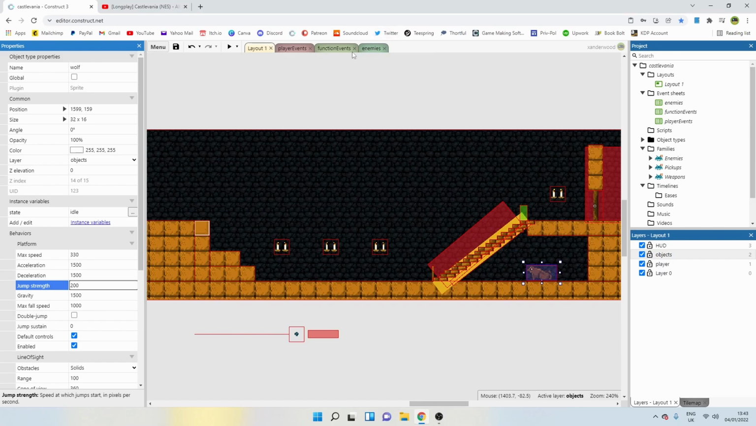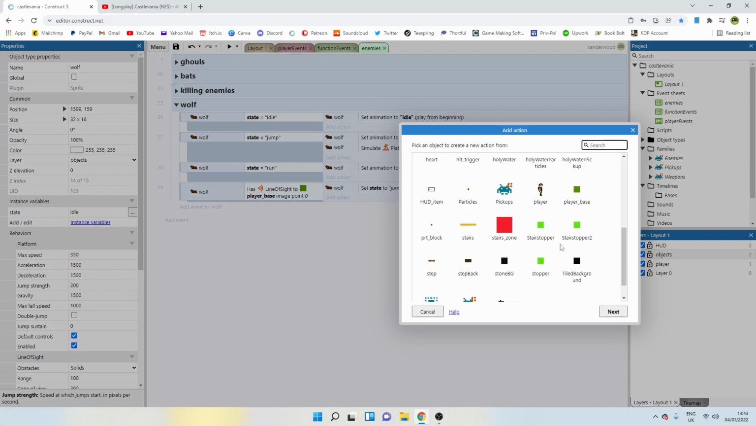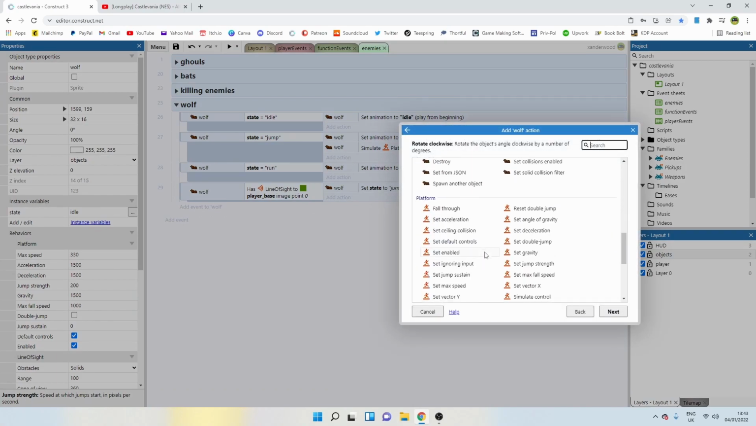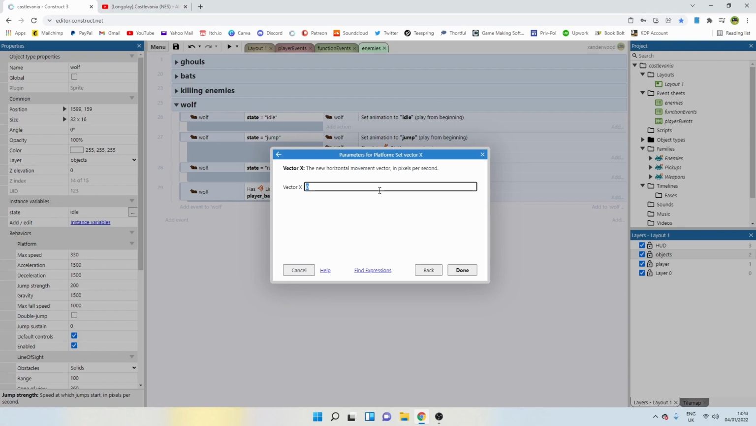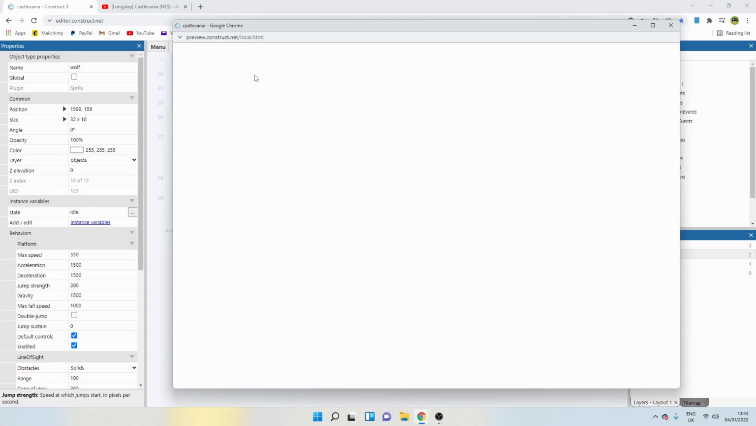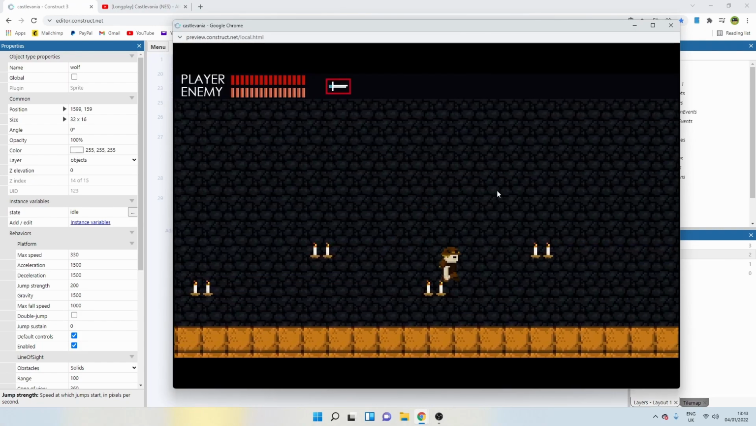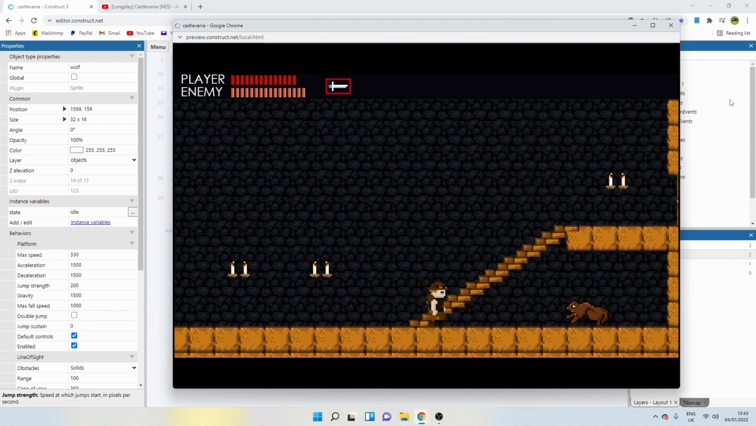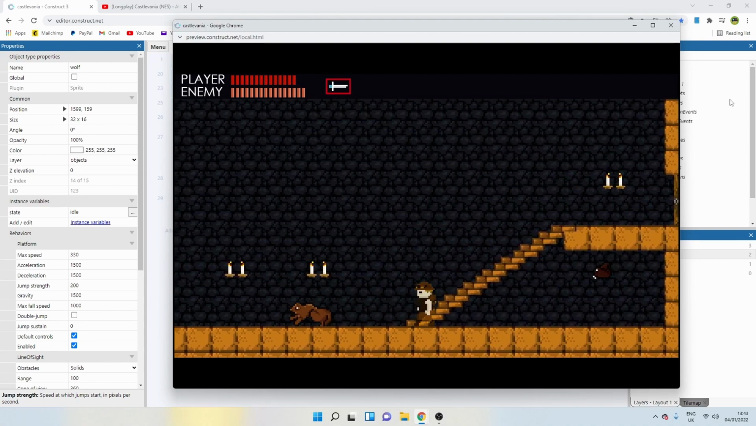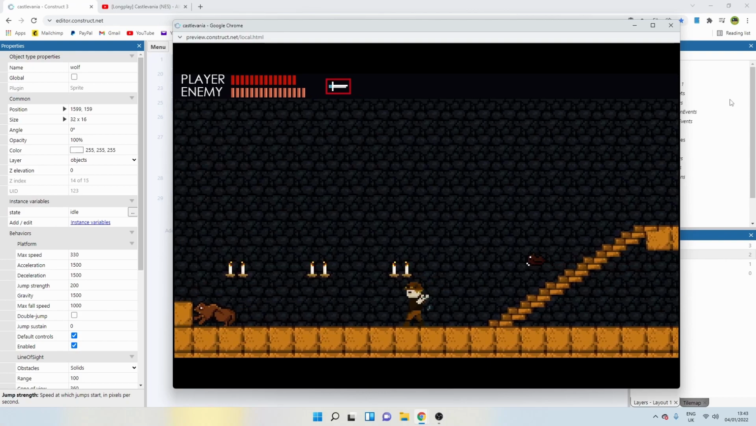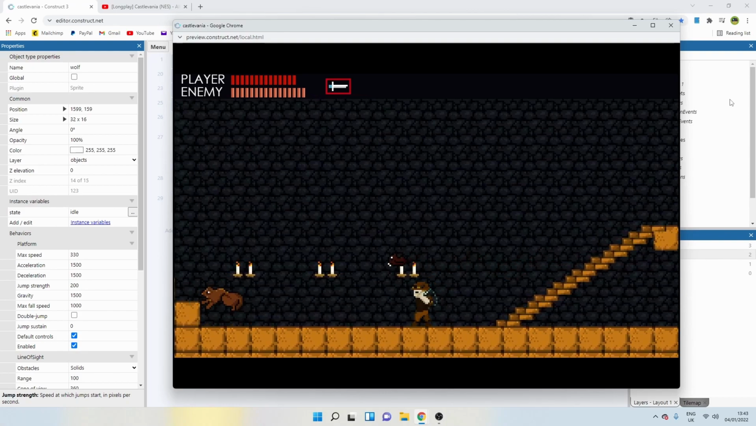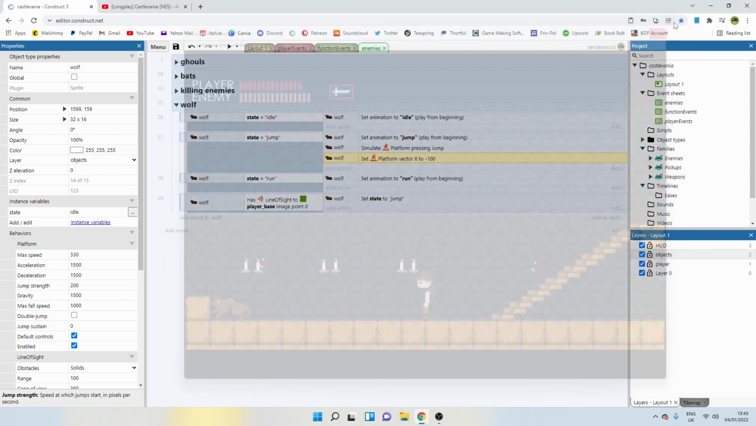We also want to jump, and we want to give him an X vector. We're going to kind of bounce him towards the player. So we're going to go Wolf, and we're going to say set X vector, and we're going to say minus 100. Let's see if that makes him leap towards us. There. So you can see he set the X vector. Oh, he's also got default controls on. But you can see he kind of did that leap forward.